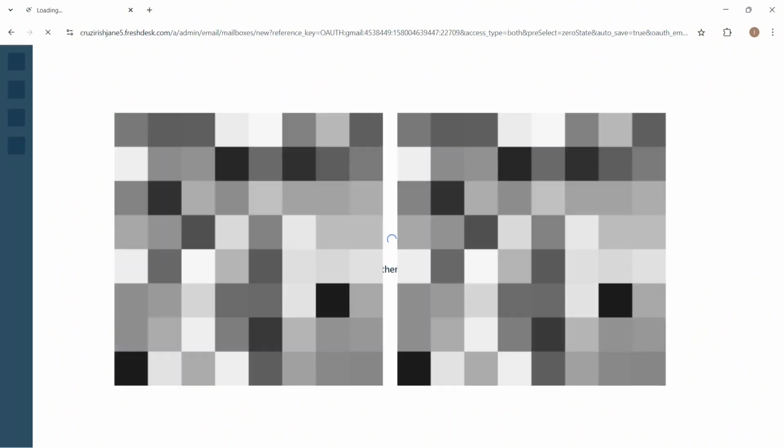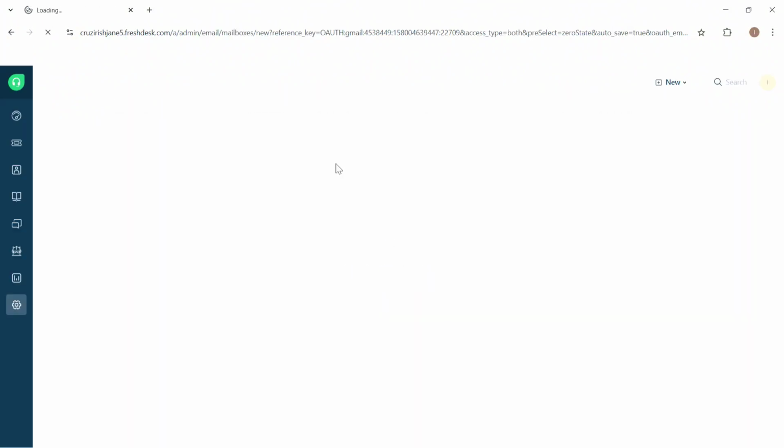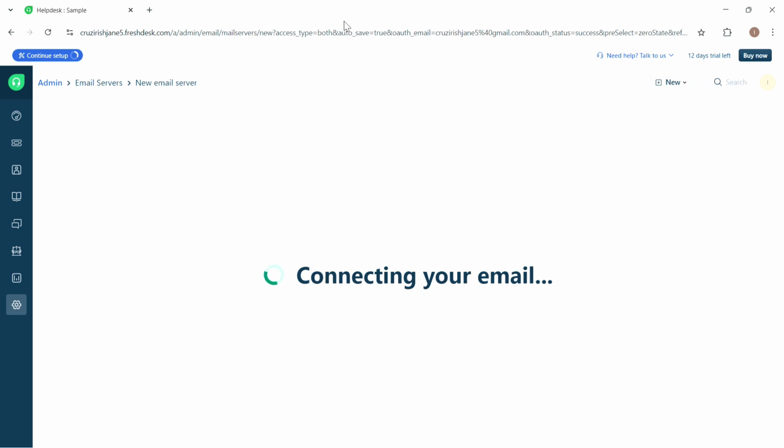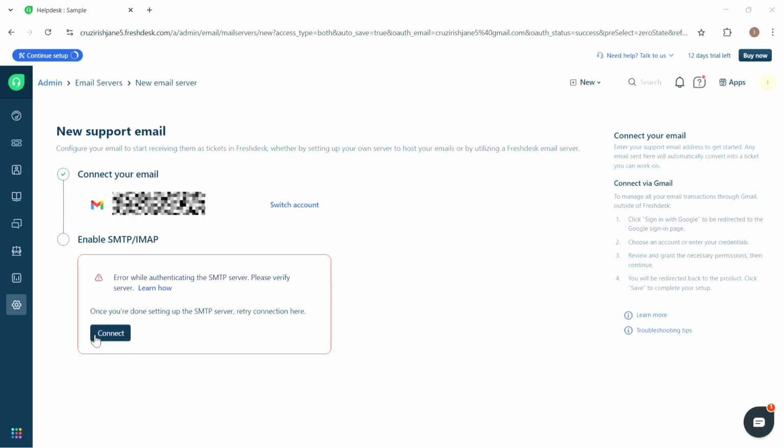And then once you're done with this, Freshdesk will send a verification email to the address you entered, and then you need to open that email and click on that verification link. So connect your account with Freshdesk to use this as your support email. You need to go ahead and confirm the connection between your Freshdesk account and your Gmail account.